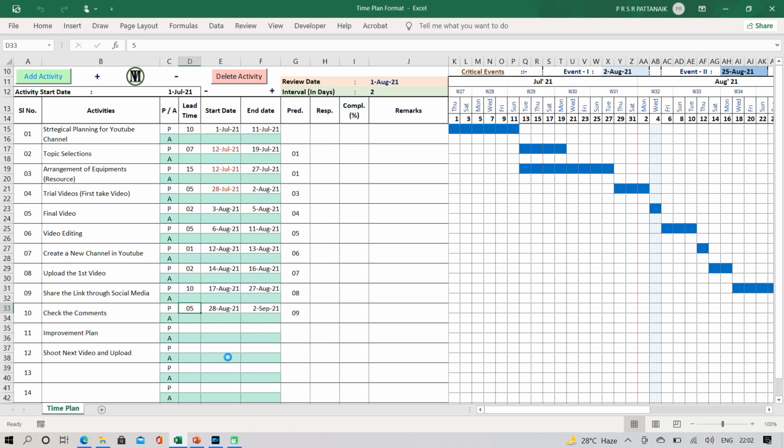If the date or the lead time is not yet finalized, again it will go to the backstage. So in a similar way, there will be no date, it will not come unless you have put some lead time here. So here we'll put 5 days, whatever earlier we have put. Similarly, we'll go for the 10th as the predecessor, and here we can put the improvement plan, 10 days.